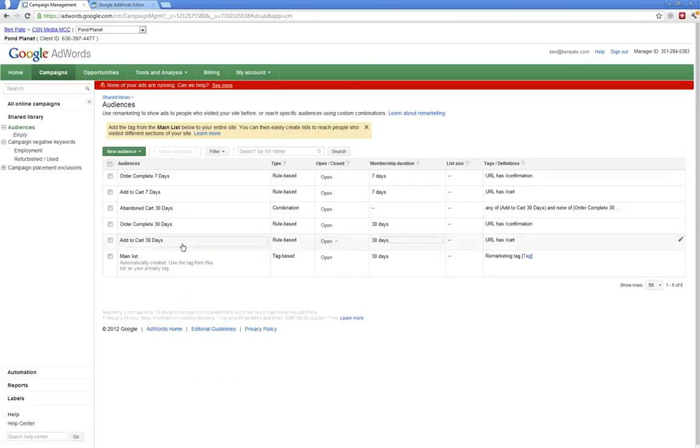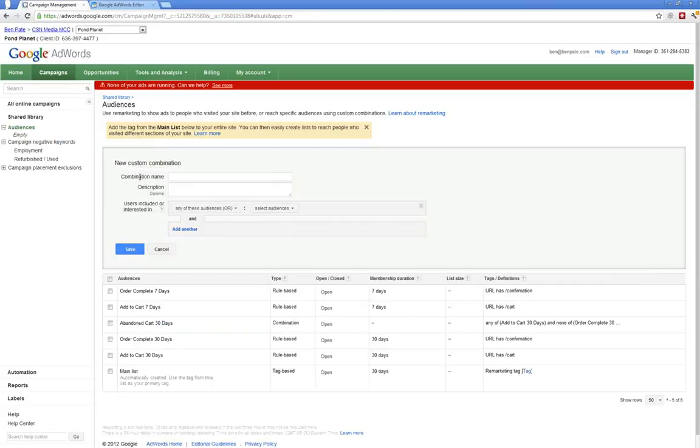I mean, putting in these different durations is kind of the biggest pain that you have to do now. But it's really simple because you only have to drop one tag. But in the past, you had to drop all these different tags. So now we've got abandoned cart 30 days. So now let's do a new custom combination. Abandoned cart 7 days.